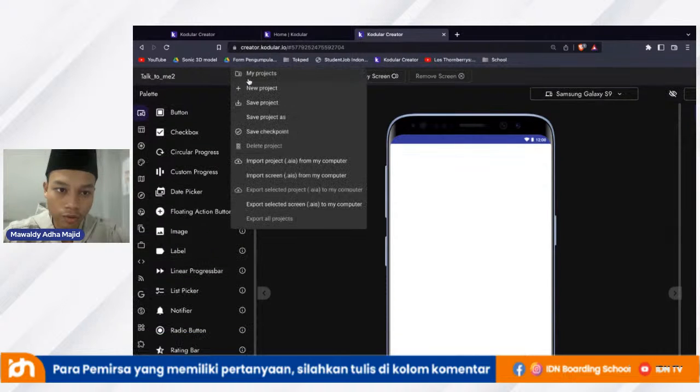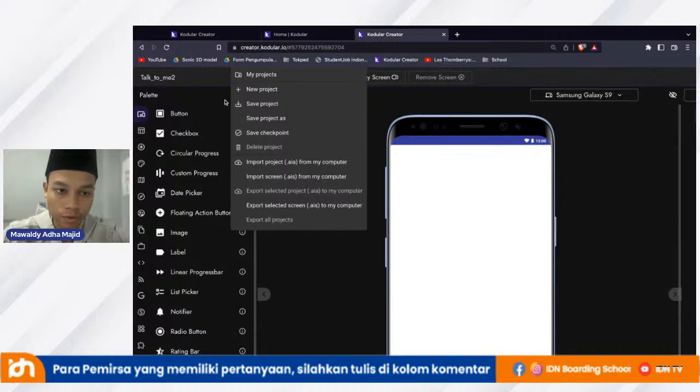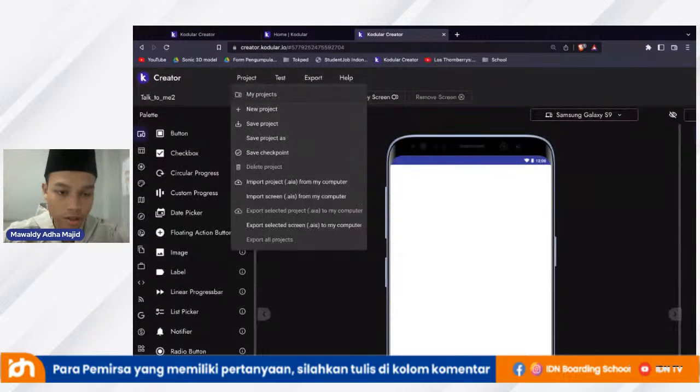In project, if you want to go to the previous project, just click my projects and we'll be back to the first page, like the blank one. So if you want to create a new project, you can click new project. And also if you want to save your project, you can click save project. But I will not recommend it, because this Kodular creator is auto save.